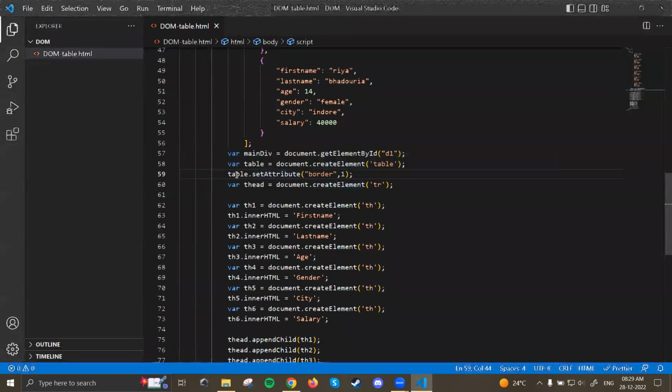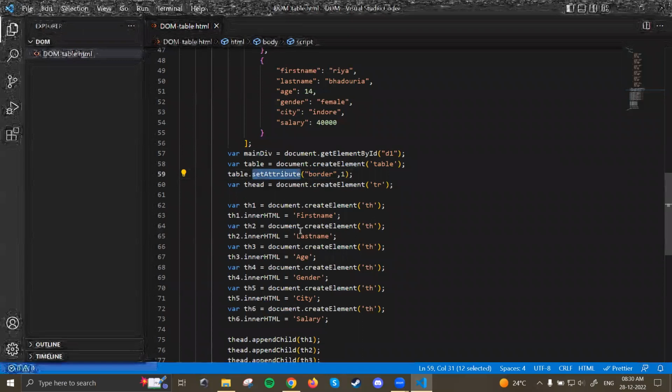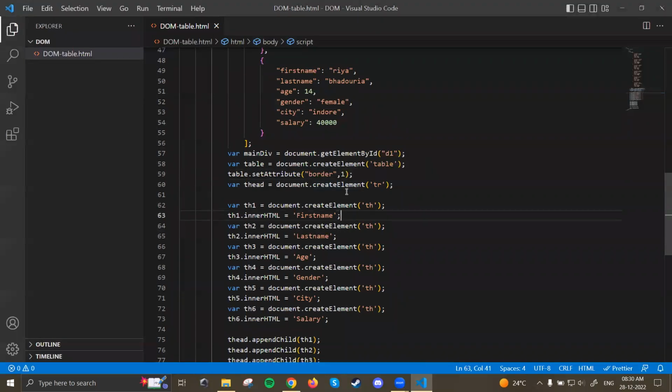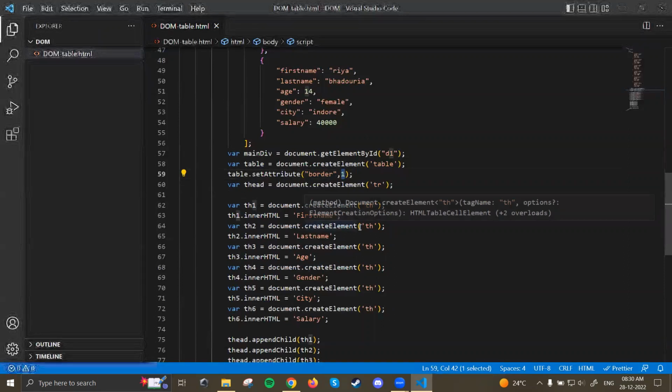So what is this doing? In the table element we write border equal to 1. Border is an attribute, so that's why I'm writing setAttribute. table.setAttribute is asking which attribute you want to add. I said I want to add the border attribute. Then again setAttribute is asking what value you want to put for the border attribute. I said 1. So we write like this, border comma 1. It takes two things: first the attribute name, second the value.